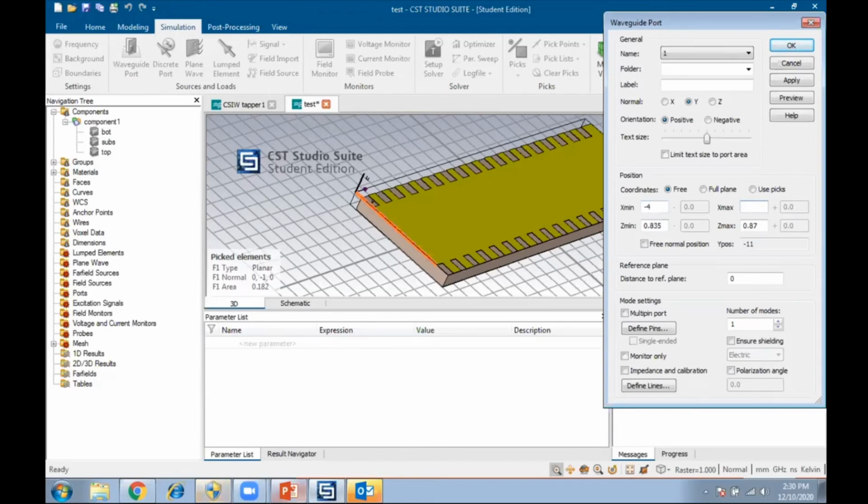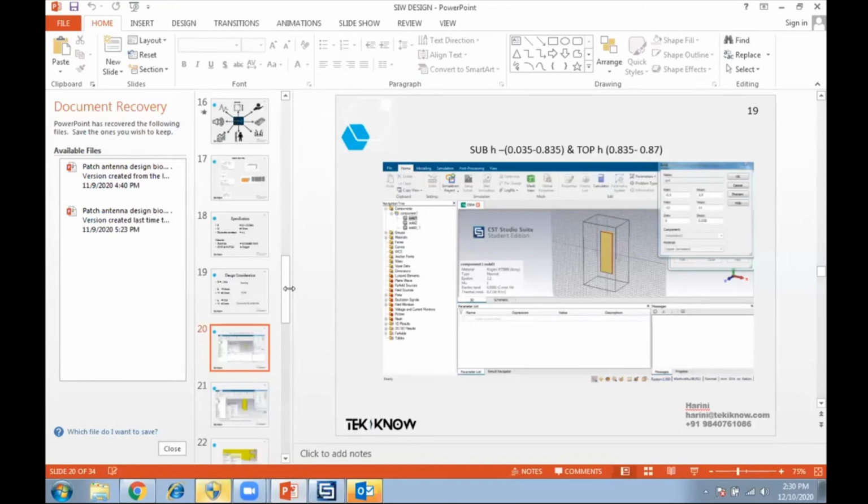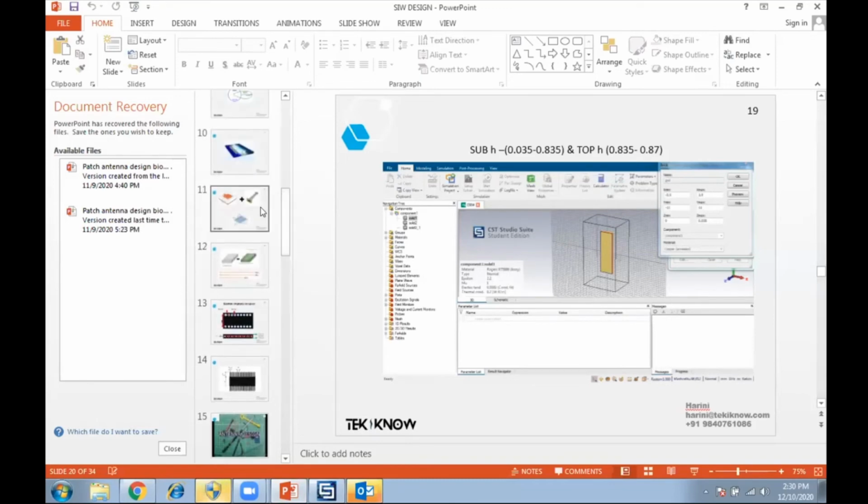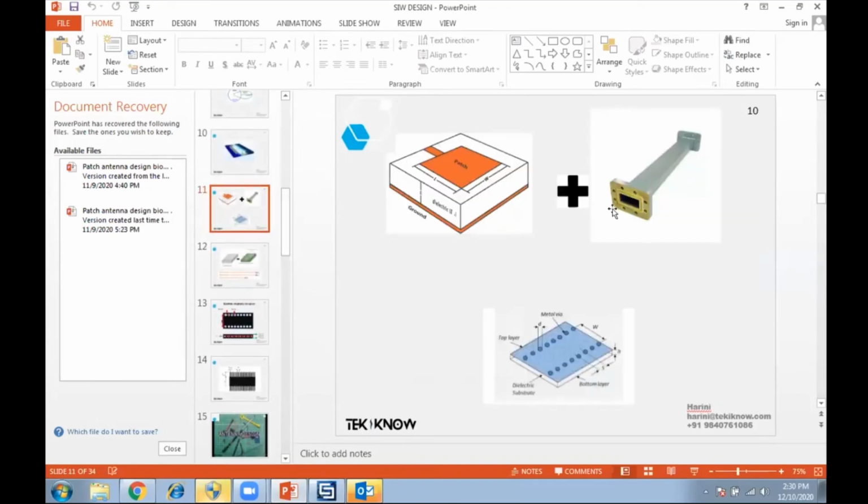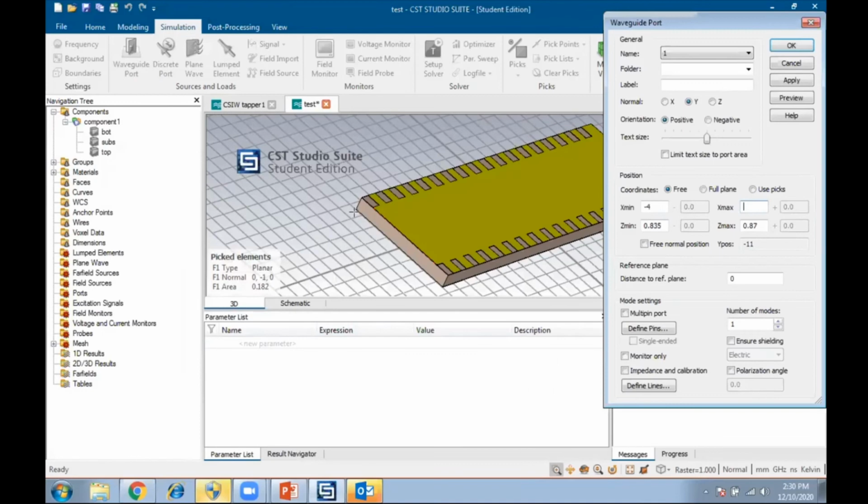I can show you in the PPT there. Yeah, you see here, how we give the ports here. It will be extended up to this and this side, right? So the same way we need to give a port now. Because if you simply excite in this way, the waves get escaped at these two ends. So I gave it -4 to 4, and you can also make it -2 to 2 also.